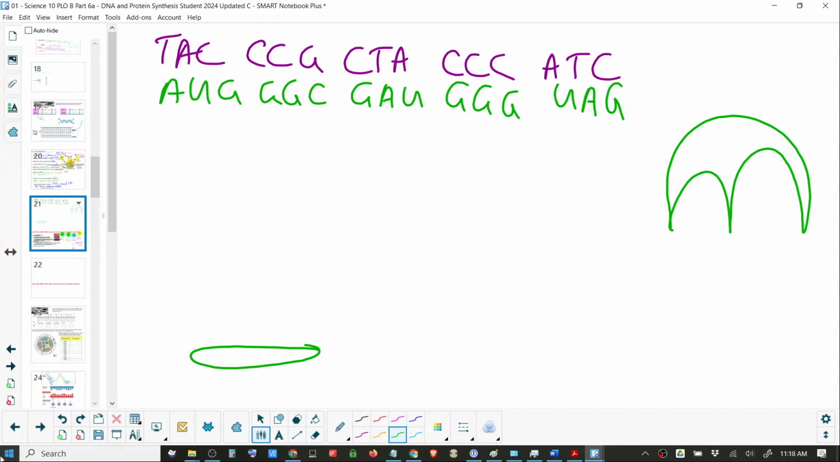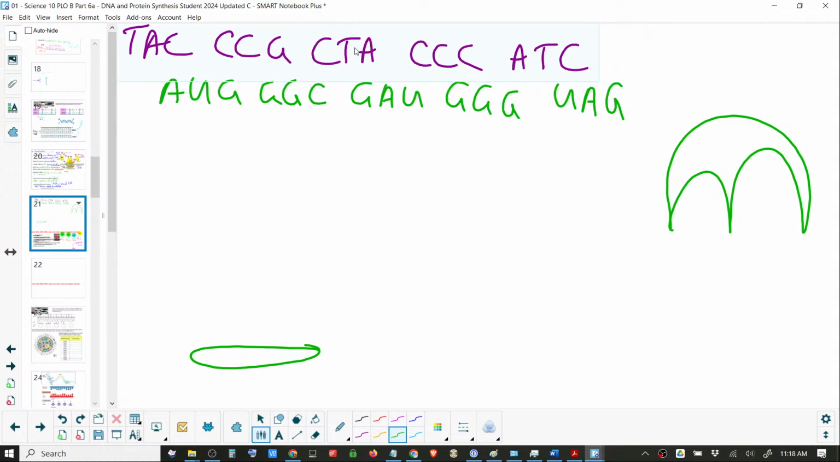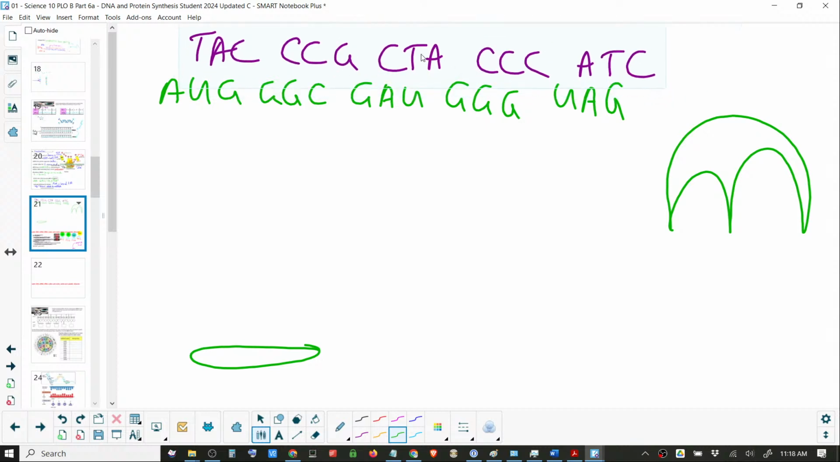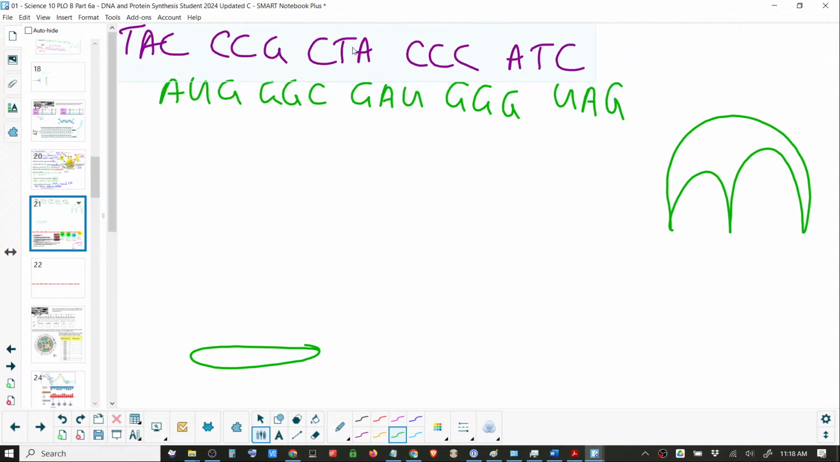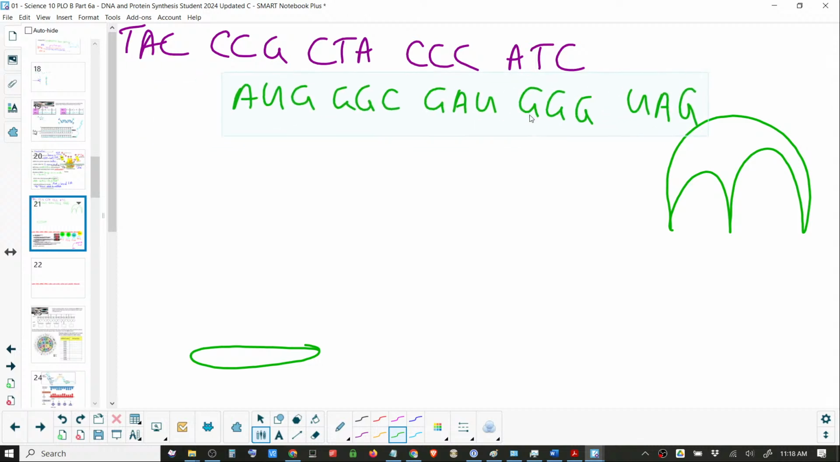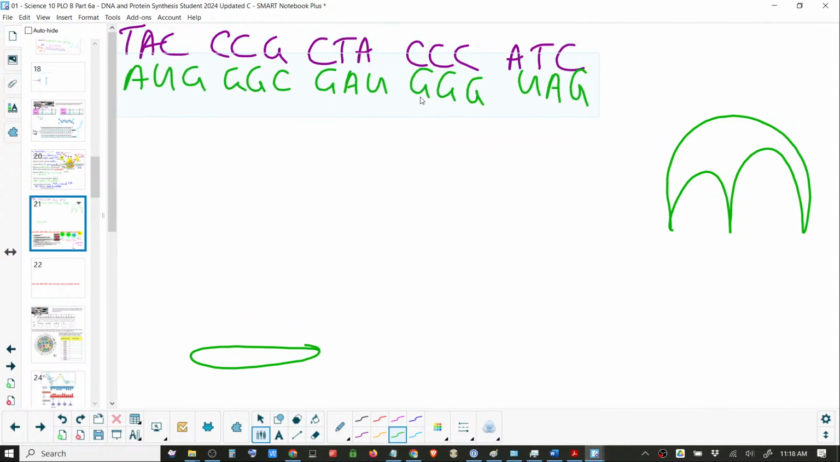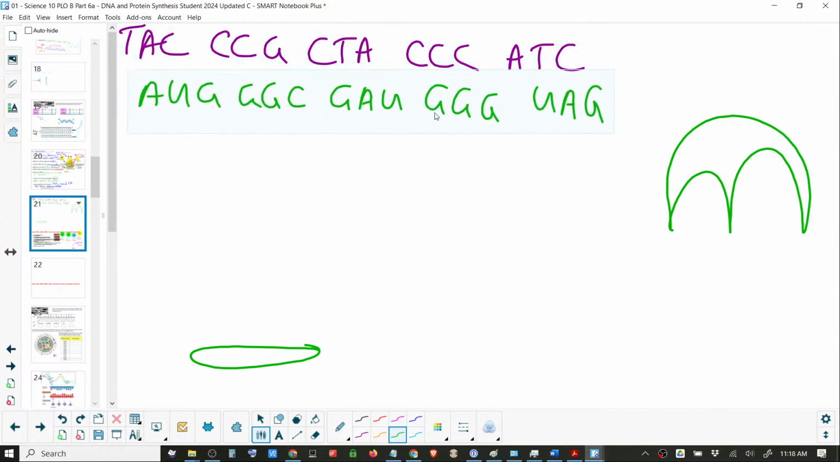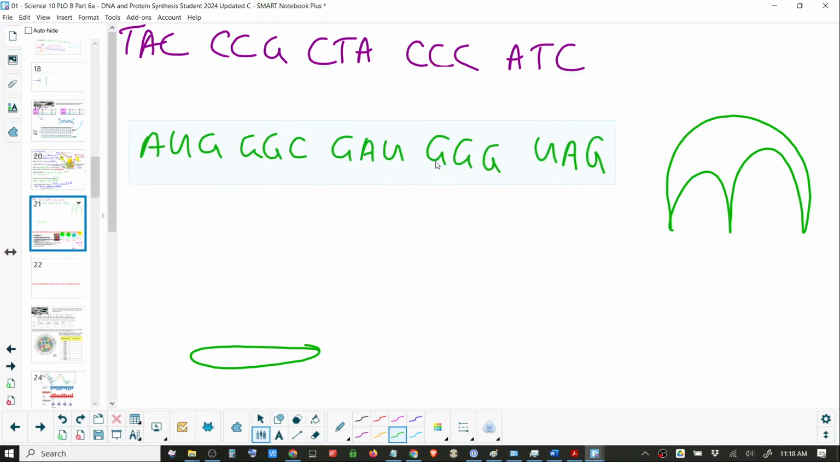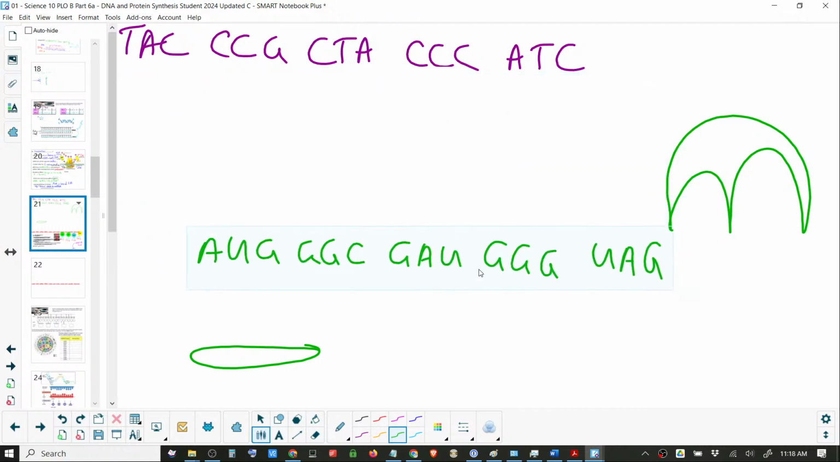So, we have here, is this top one DNA or RNA? DNA. How do you know? It has T. Okay, so then we make a copy. That was a process of transcription. And then the mRNA floats out into the cytoplasm. Watch it floating.